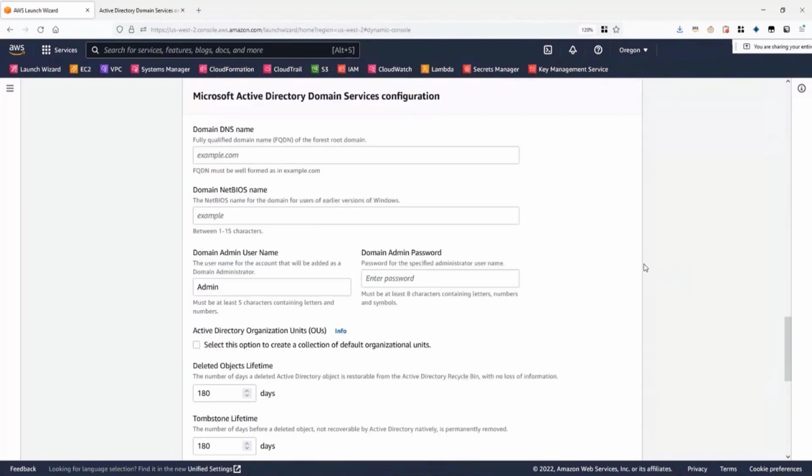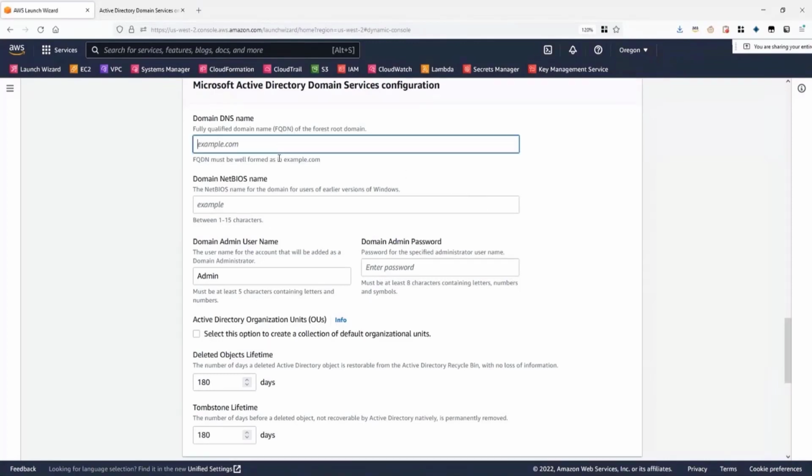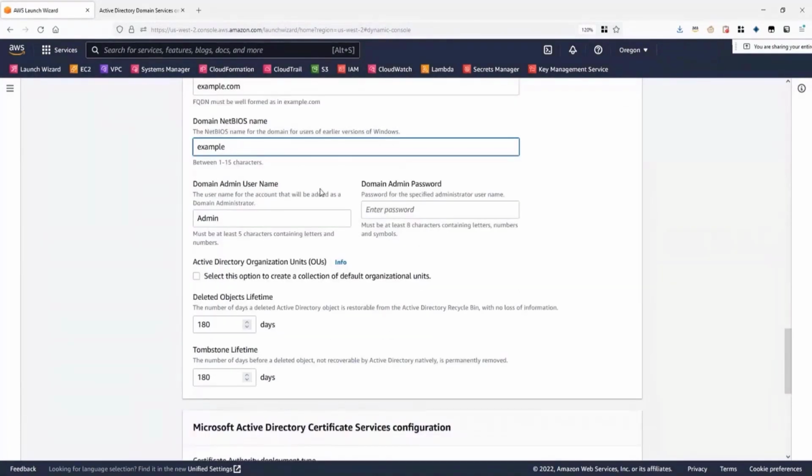All right, so for our next section, we'll be looking at our Microsoft Active Directory domain services configuration, which will be the crux of what we're using for Active Directory. So very first option up here, we have our domain DNS name. I'll go ahead and stick with our default here, and we'll just use example.com. Okay, next section, we have our two options for setting domain admin username and password.